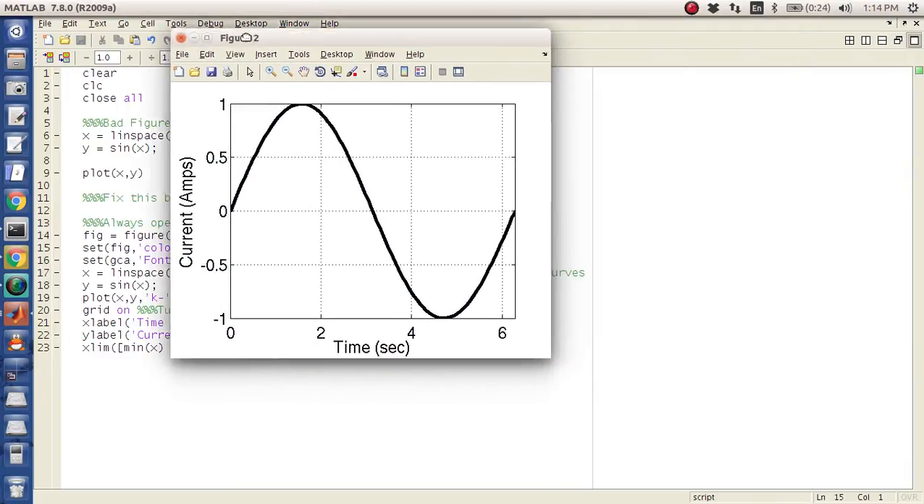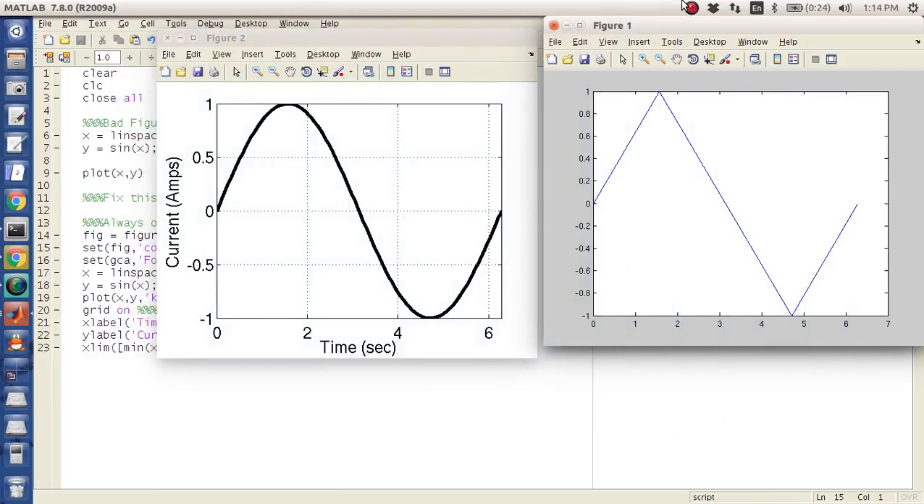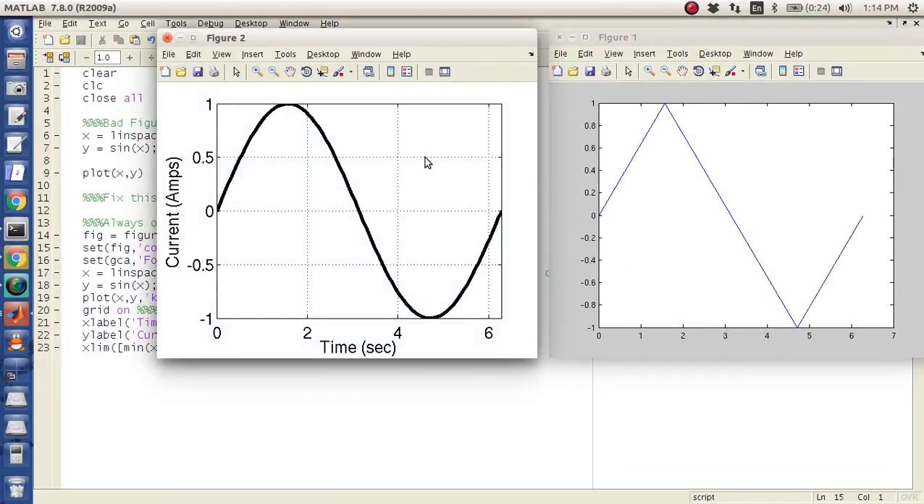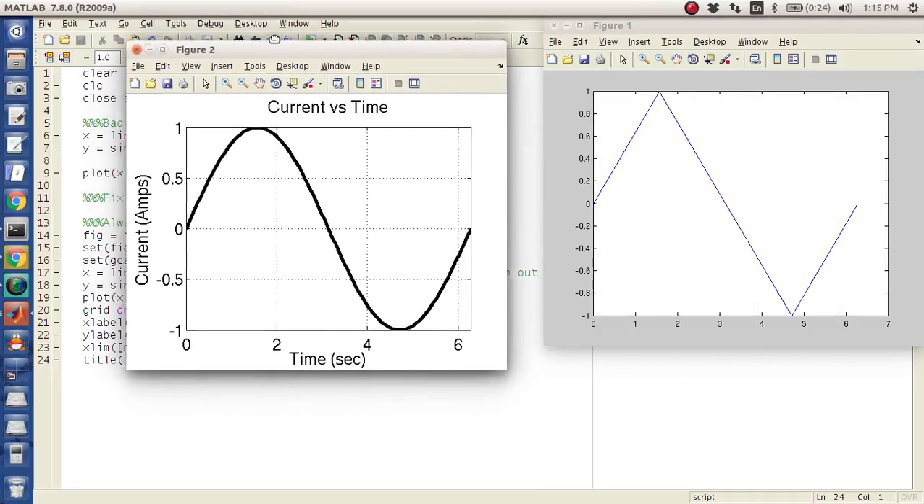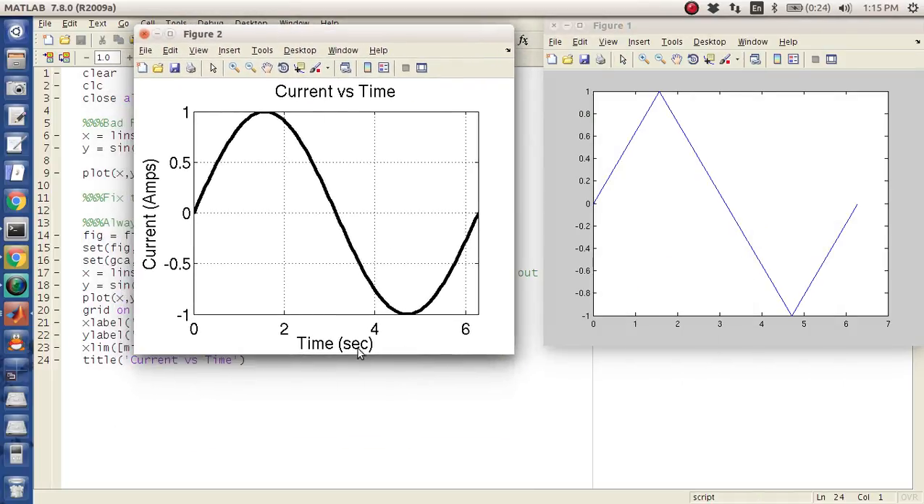So now what we have is the bad figure over here on the right, the good figure here on the left. I would probably say the last thing would be add a title, and so you might want to say this is current versus time for, you know, I don't know, that's probably good enough. And so now we've got a title, we've got an x label with units, a y label with units, we've got a really nice bolded line, it's very smooth, it's not triangular like this, and it's also white, so when we drop it into a figure it'll look really good.